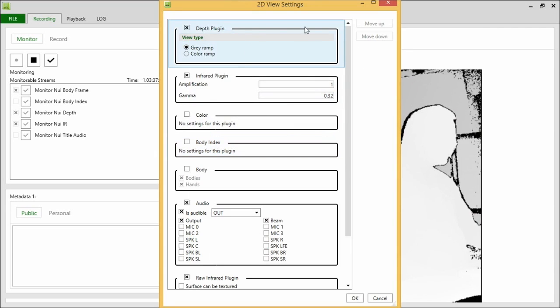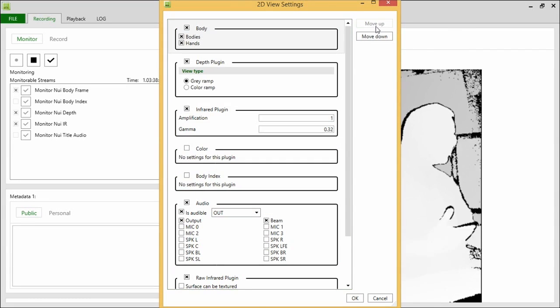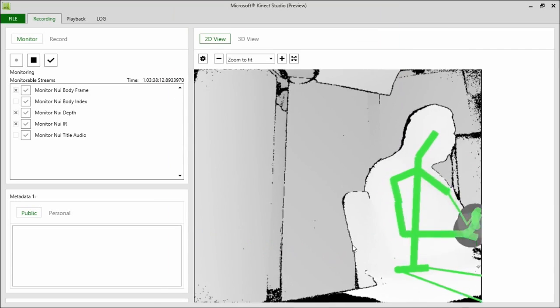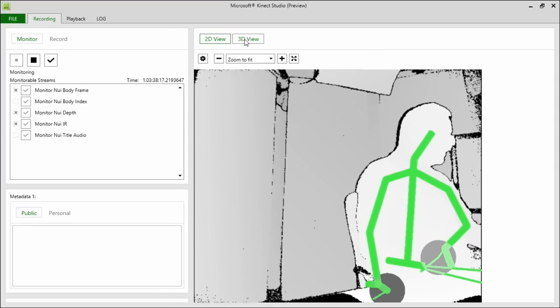Now, if I wanted to show a different view, let's say we're not monitoring depth, but I take bodies, and I want bodies to be rendered on top of everything. I can say move to the top, and now I actually get the body data rendered on top of the depth data that I had. Gotcha. And the same applies again in the 3D view.